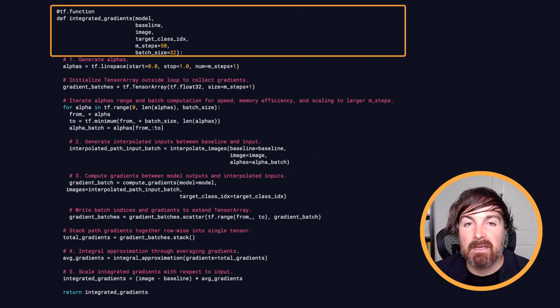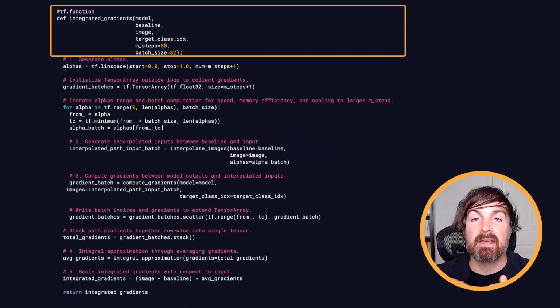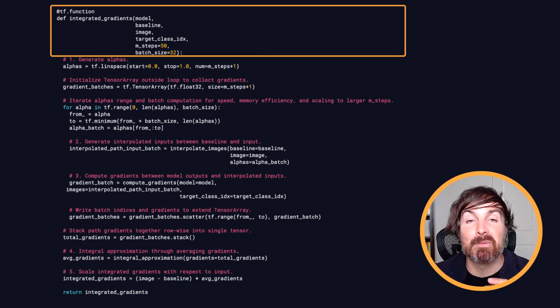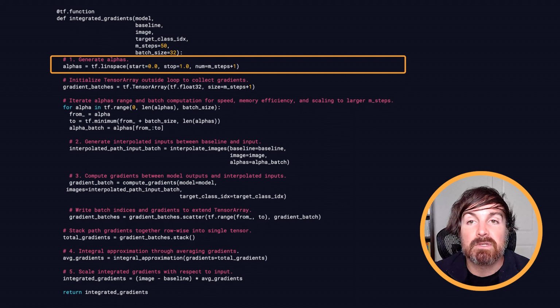And lastly, a batch size parameter for scaling your function to larger m steps and feature spaces like images to control performance. At the top of the function, note the TF function decorator to compile your function into a high-performance callable TensorFlow graph. During testing, this gave me about a 40% speedup, averaging across varying m steps. So thanks and tip of the hat to the TensorFlow autograph team. First, we can generate alphas using the TF linspace function, which generates a vector range of evenly spaced m steps plus one values between 0 and 1. Note that this is m steps plus one to ensure inclusion of the outer endpoints of your function.